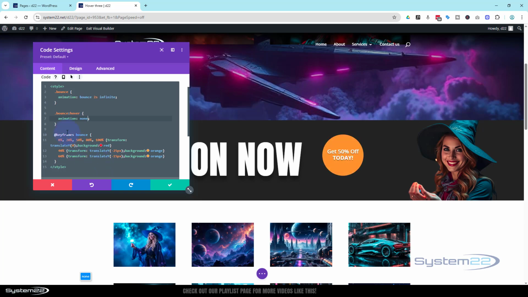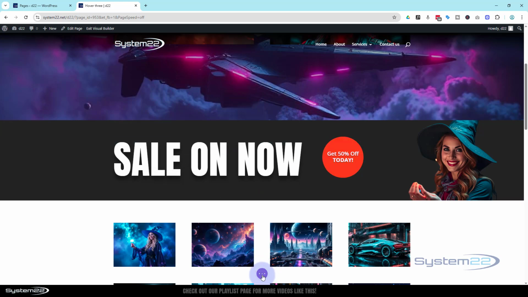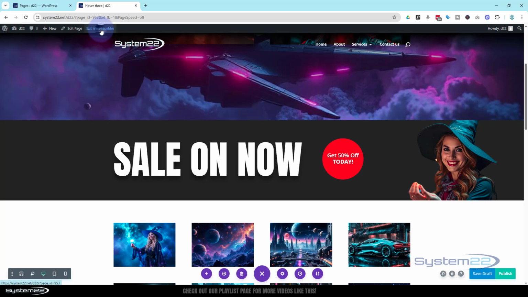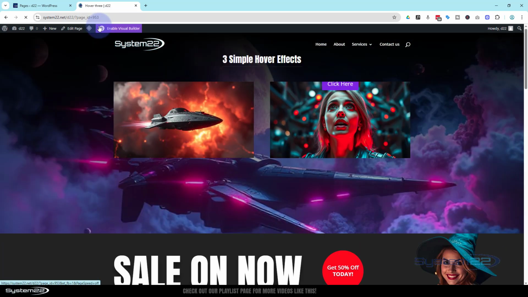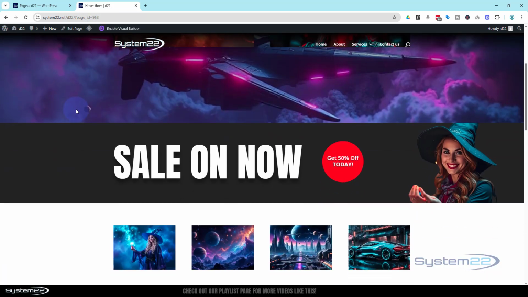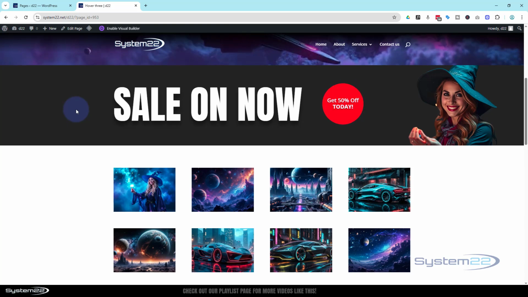Let's make sure this is all going to work on the front end. Save our changes here. Save the page changes. And let's exit the Visual Builder. We'll roll on now. There's our little sail on there with our little animated button. And like I say, that's really attention grabbing. And of course, it'll work just as well on tablet and mobile.